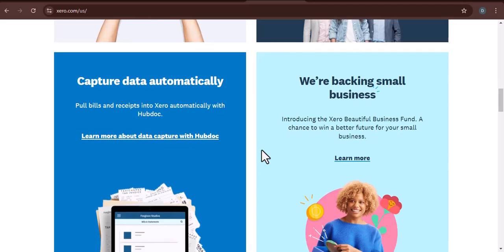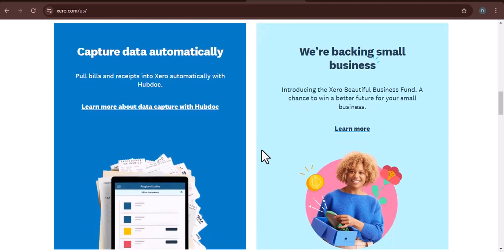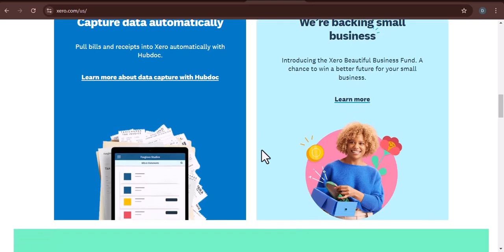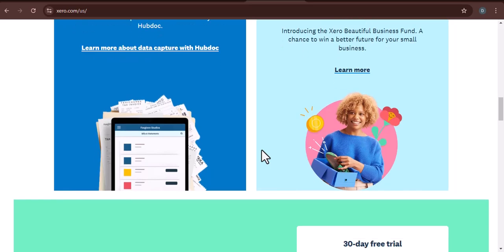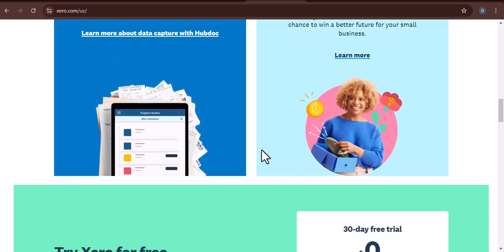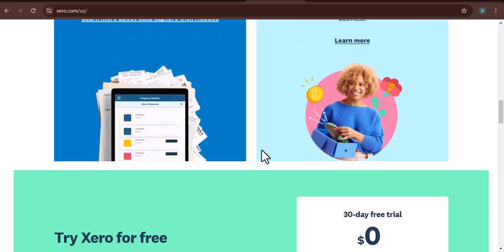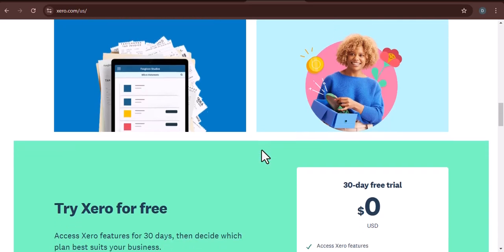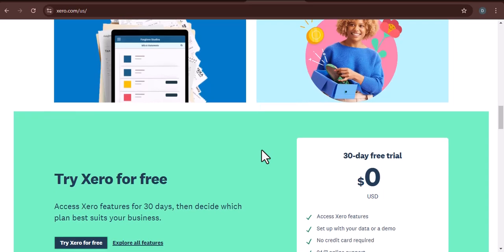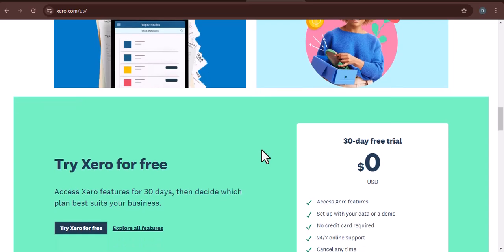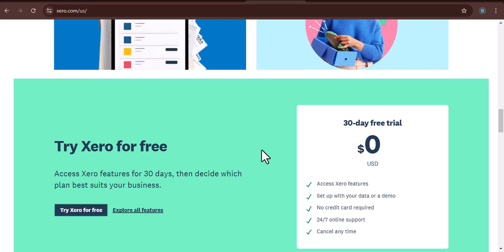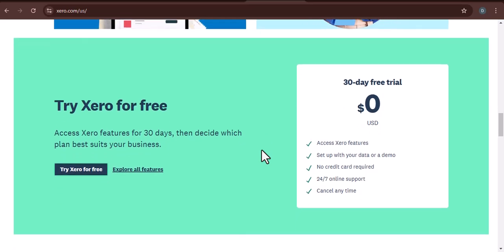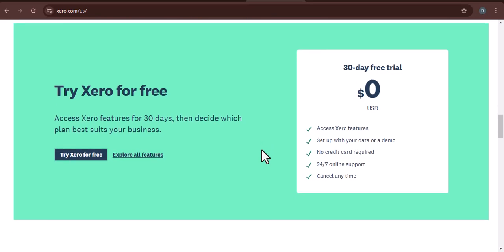Reliable computer. First things first, you'll need a reliable computer. While Xero is cloud-based, you still need a device to access it. This could be a desktop, laptop, or even a tablet. The minimum requirements for your computer will vary slightly depending on the operating system you're using. Windows. You'll generally need a Windows 7 or later operating system with a reasonably modern processor and sufficient RAM. Mac. macOS 10.12 Sierra or later is typically required.